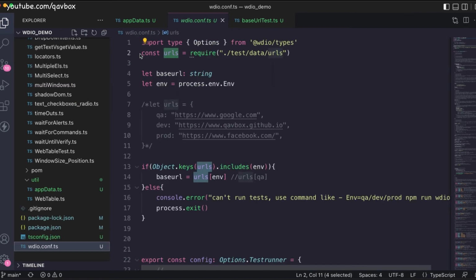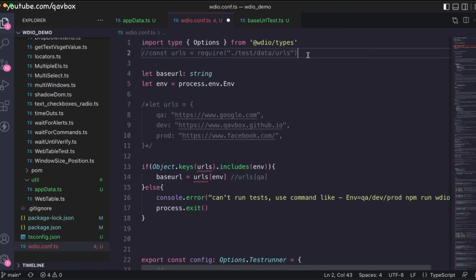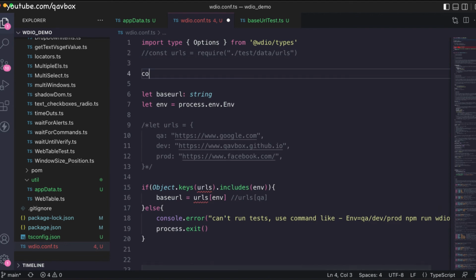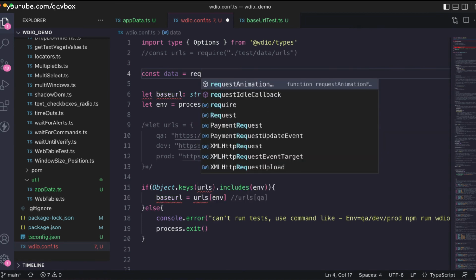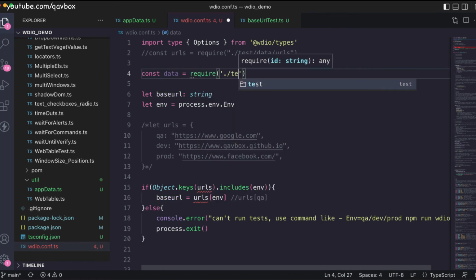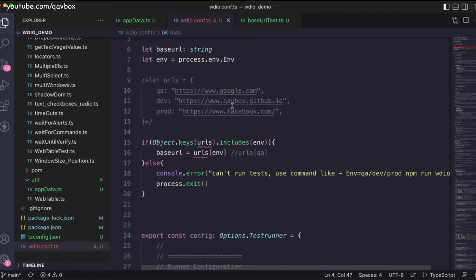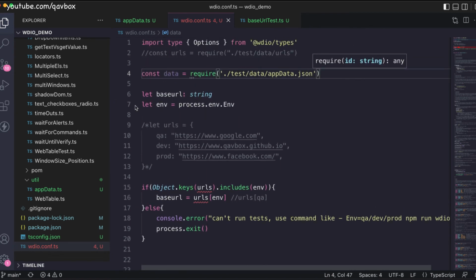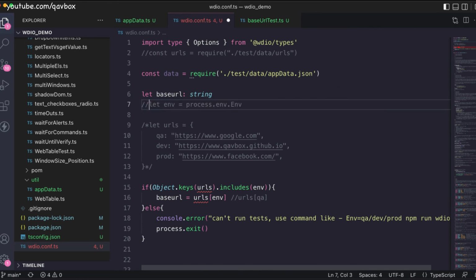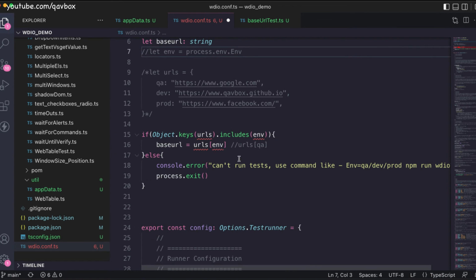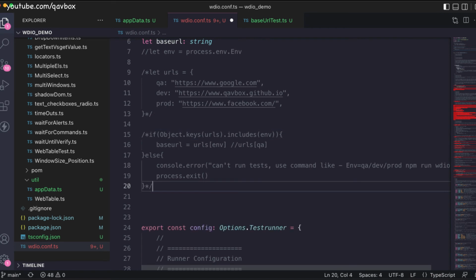So now I'm going to disconnect this one. I'll put a constant data equal to require, and the data is under test, so test data, and then the app.data.json file. Now I don't really need any kind of base URL and all those things, so I'll keep this commented out. Whatever else is there, I can comment out too, so it's not required.